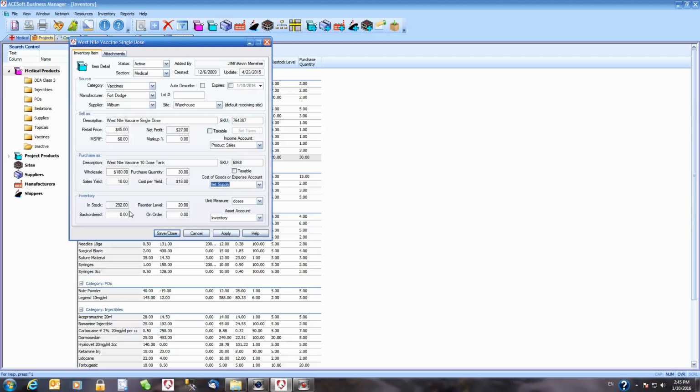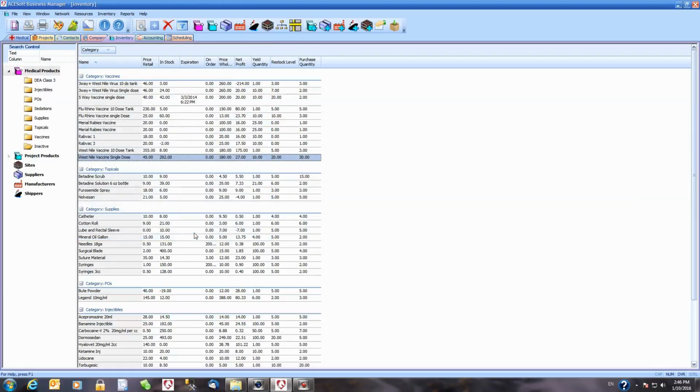This, of course, down here shows your in-stock quantities, reorder level. That's like your low stock level. So when you run a report that you want to see what you're running low on, this is the number that it's going to use for that. So I'm just going to go ahead and close this. I'm going to hit cancel, which will close it without making any changes to what I've done.